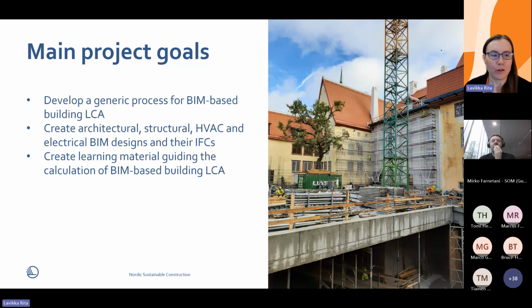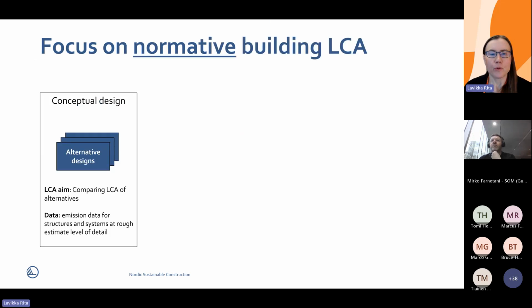And we have created a lot of learning material, instructions for you, and also videos which support you in calculating BIM-based building LCA. And Anna-Riitta Kallinen, who is also online, is the main responsible person for those materials. And our focus has been on normative building LCA.